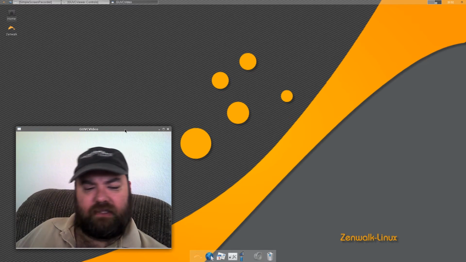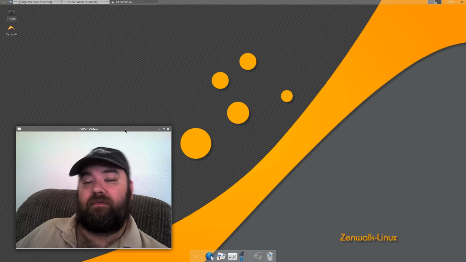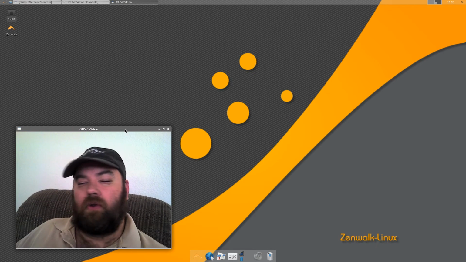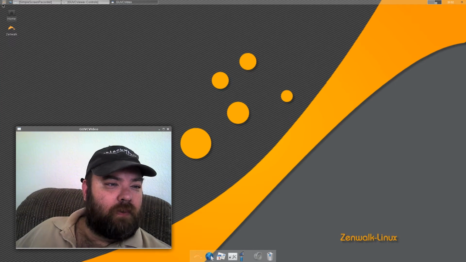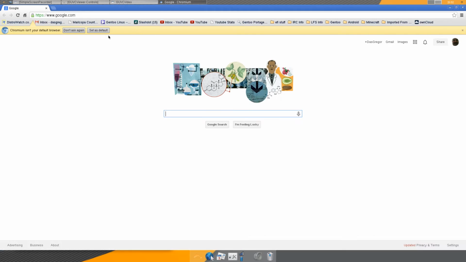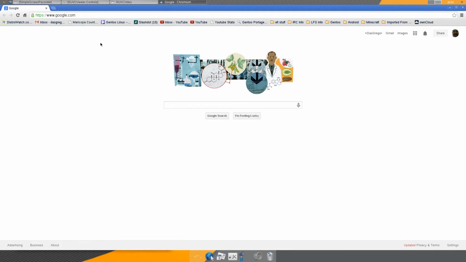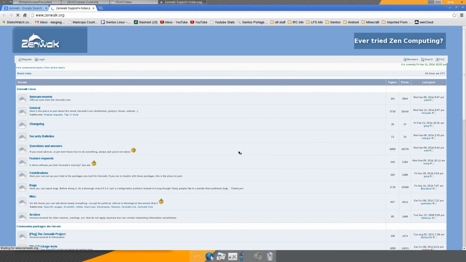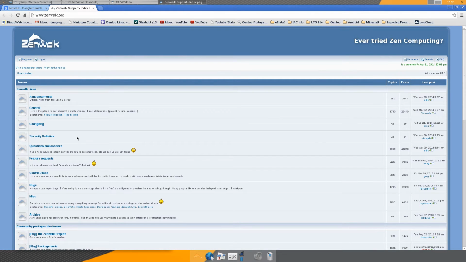Zenwalk Linux can easily be found. Well, actually, it wasn't really easy to find. It was on DistroWatch. However, when I went to Zenwalk's webpage, there is no real good clue to get to Zenwalk. If we were to open up, for instance, the web browser here, and for some reason when I open up this, it constantly wants to do that. But if we look up Zenwalk in the browser and we go to the main page, zenwalk.org, you will see it kind of brings up a wiki of sorts.